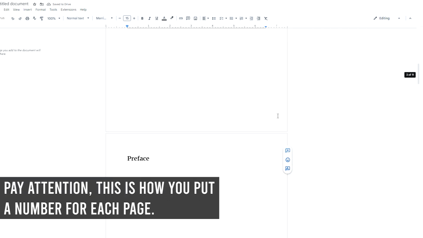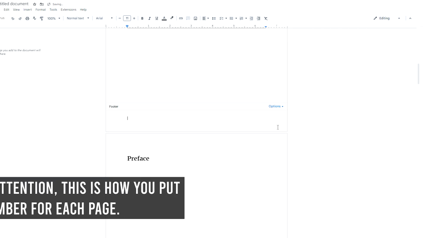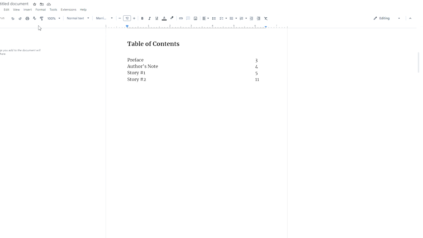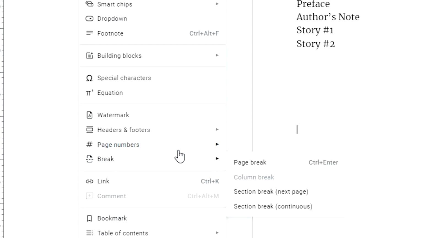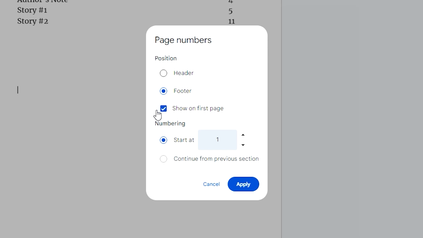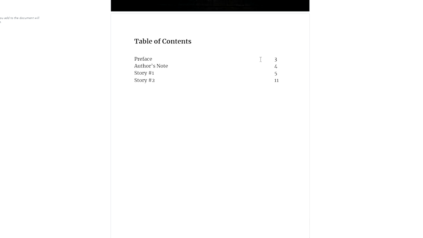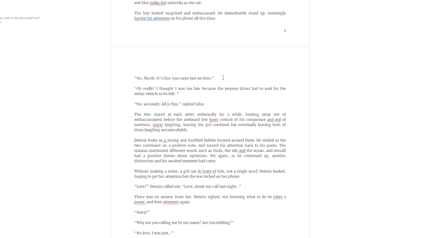If you're wondering how you can add page numbers through every page in your book, what you need to do is head over to insert and then go to page numbers. Then let's go to more options. We also have this checkbox here which says show on first page. But since we have a cover photo on our first page, let's uncheck this. We can start at number 1. Let's apply. And there we go. We have our pages, and it's exactly how it looks in the table of contents.